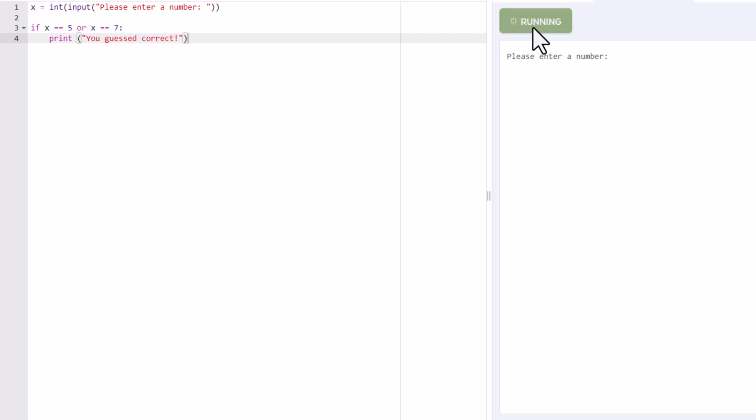Let's run it again and check the 7. And it says it again. Let's try something that's not one of those. Let's try 8, and it doesn't do anything. Let's add on to this a little bit and say or x is equal to 8. Now if we run it and type in 8, it's going to say you guessed correct.